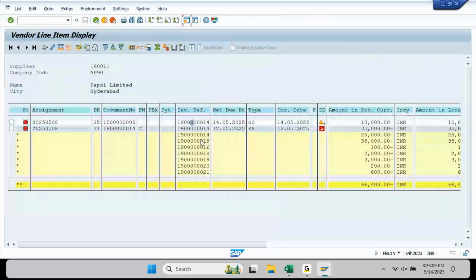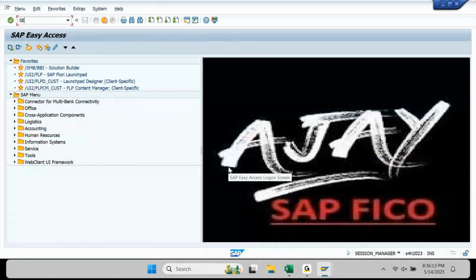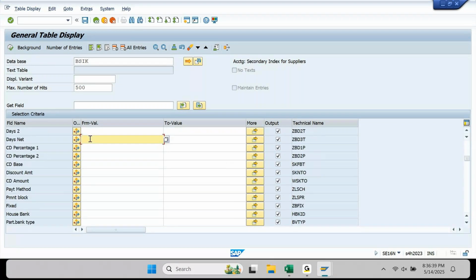Come back. Now, go back to the table. SE16N. Now we need to make sure which table will give you information with that invoice reference number, invoice value plus partial payment value. Am I right? And we should know how we are connecting invoice, partial payment, net amount or net outstanding. Give your company code AP90. First I'll go to invoice reference.